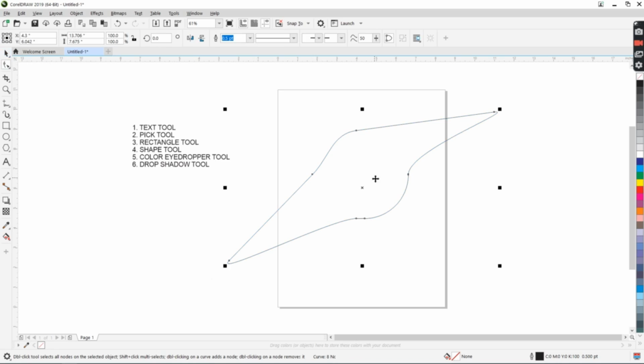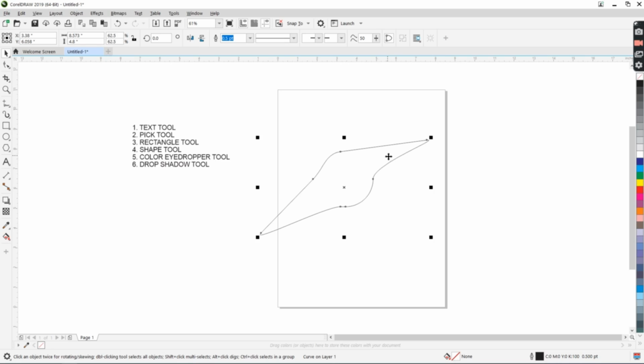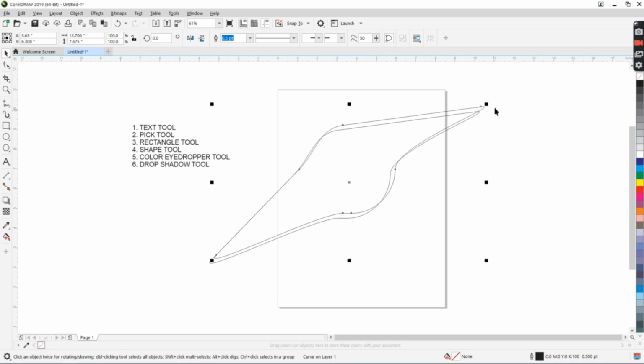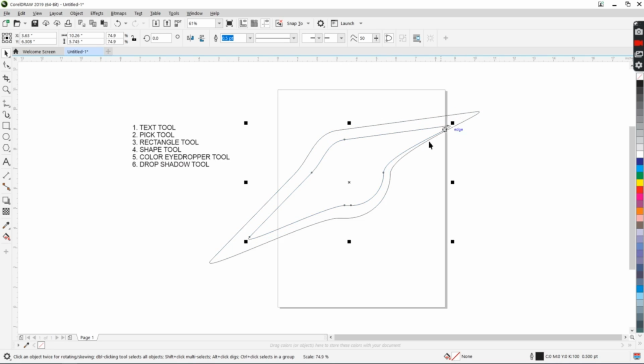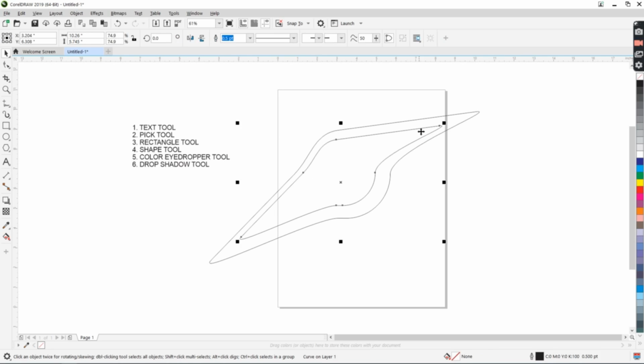Can you see that I have this shape? I can either duplicate it, Ctrl D, duplicate, and I reduce it to the size. Can you see that? So the fifth one is your color drop tool. So let me duplicate this again, Ctrl D on your keyboard.